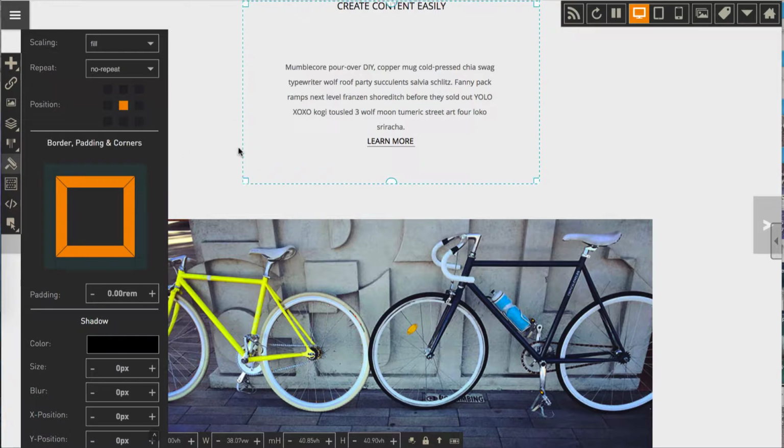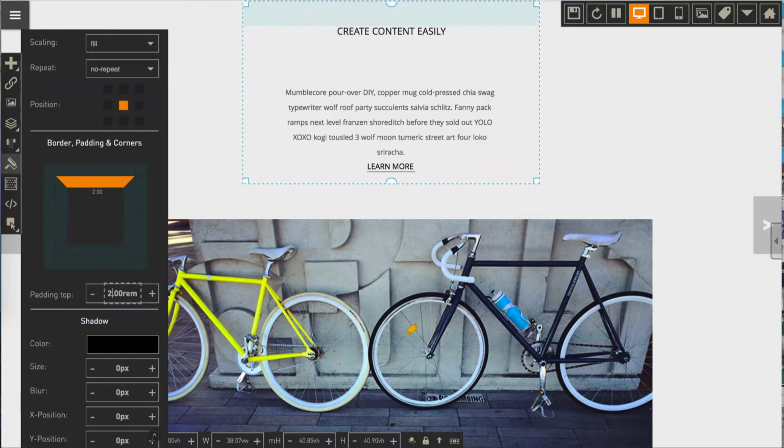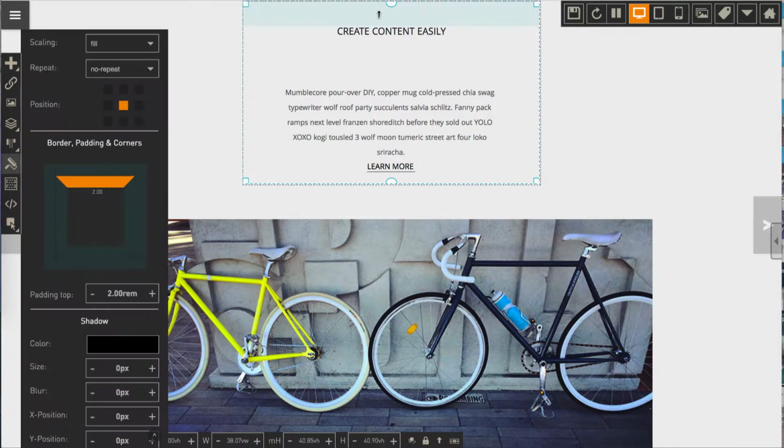When I have this selected, this is going to add padding around every side of this box. But let's say I just want to create some space between this element and the top of the box. In this case, I'm only going to add top padding, and as we can see, it has changed to padding top. And let's say I want two REMs between my first element and the top of the box. There we go, and the padding is shown by this blue shading. Now anything inside the box will not start until two REMs from the top.